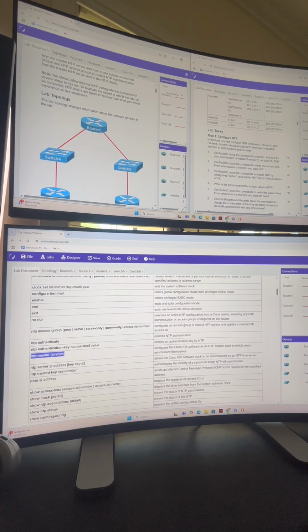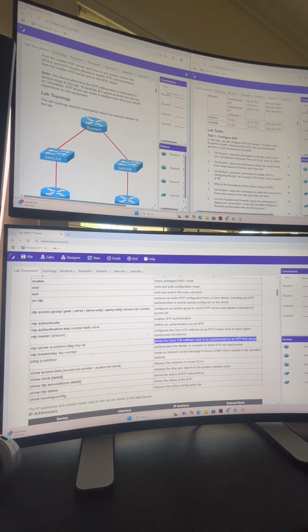We have NTP master stratum. This configures the Cisco IOS software as an NTP master clock to which peers synchronize themselves. Okay. We have NTP server IP address key ID. This allows the Cisco IOS software clock to be synchronized by an NTP time server. We have NTP trusted key number. This authenticates the identity of a system to which NTP will synchronize.